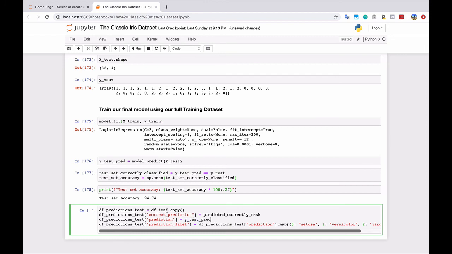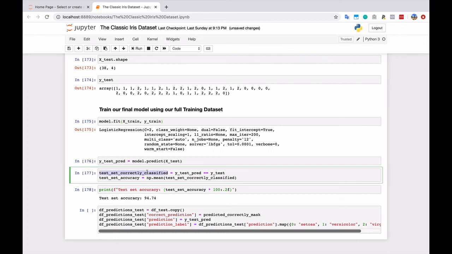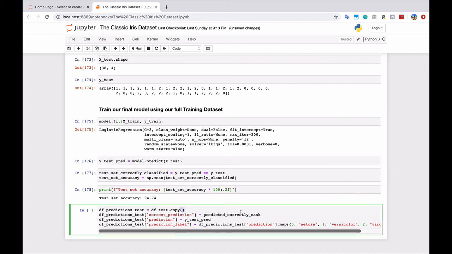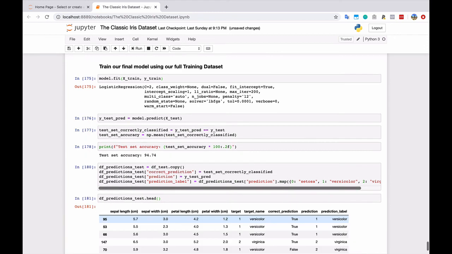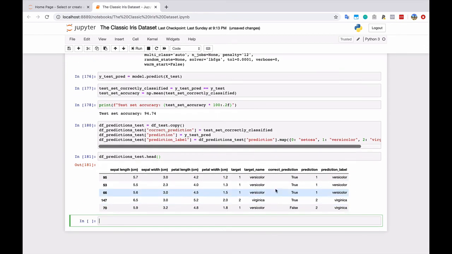And we could create a function to do this as well. And test set correctly classified, we'll set that equal to that. And now if we create this df predictions test dot head, there we go. So here's an example of one of the data points that we got wrong. We predicted Virginica and we got versicolor instead.